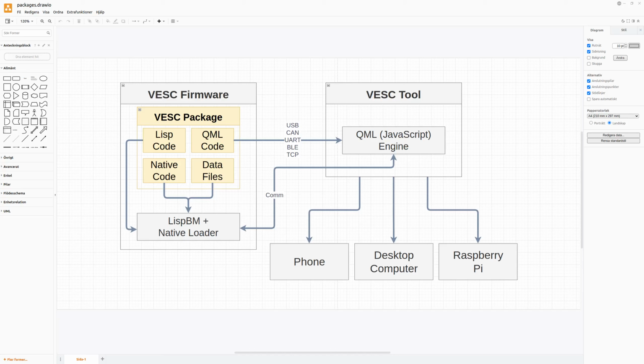Good evening. So we are getting close to the release of VESC Tool 6 and firmware 6. It is set for December 1st, that's the preliminary date, and if no serious problem shows up, then that would probably happen. And one of the things that I have introduced for this release is something called VESC packages.